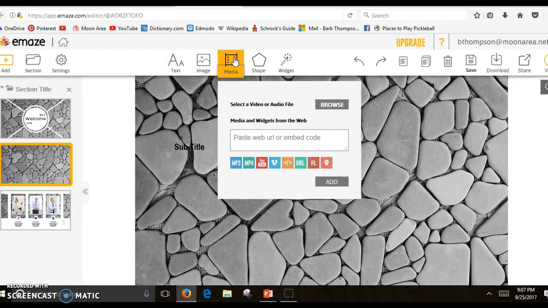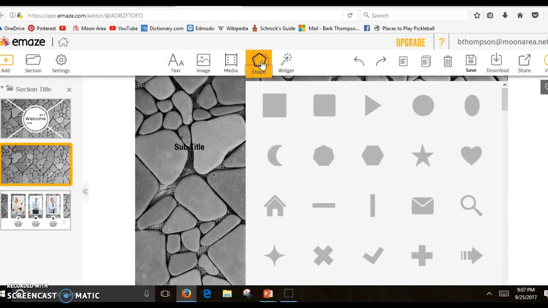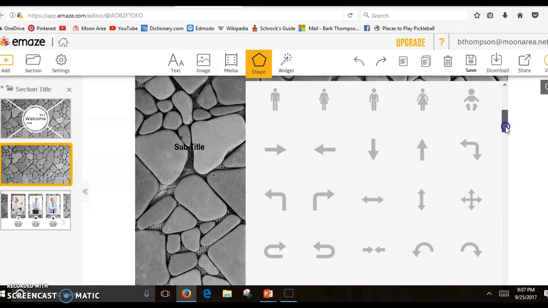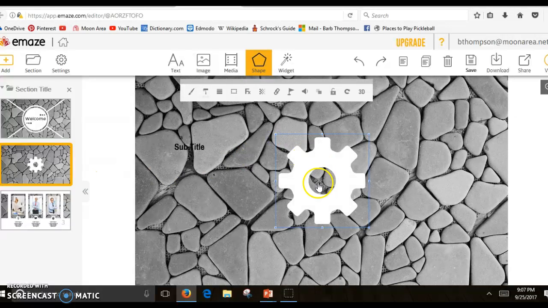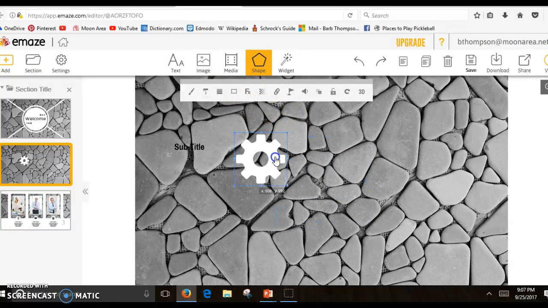You can import any type of media, MP3s and MP4s, things from video, things from YouTube. Then you can add shapes, so if I click on the shape, it ends up there, and once again, I can manipulate that shape. It's got your undo button, so those are always awesome to have. So again, there are a lot of neat things that you can do with eMaze.